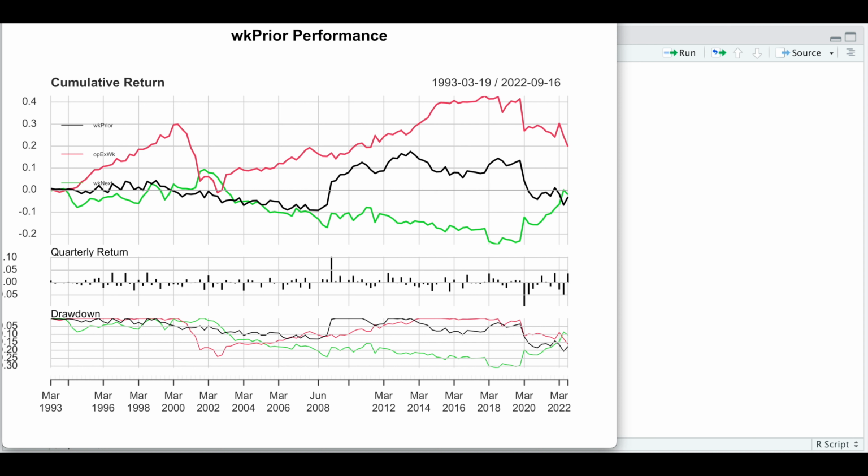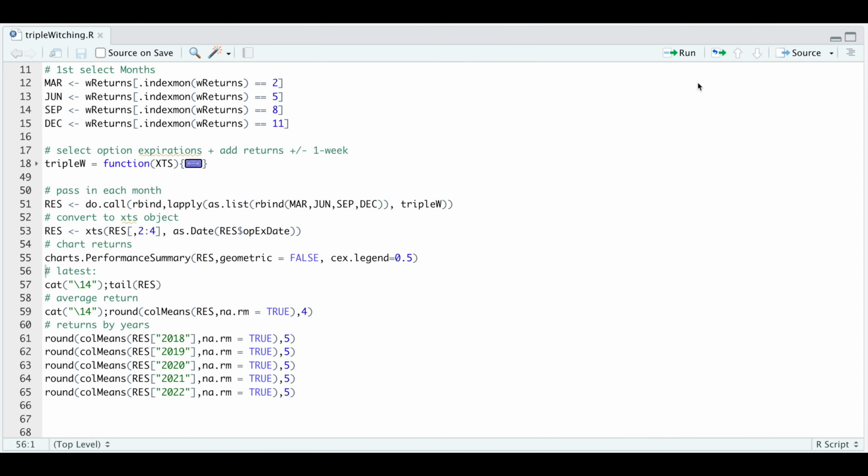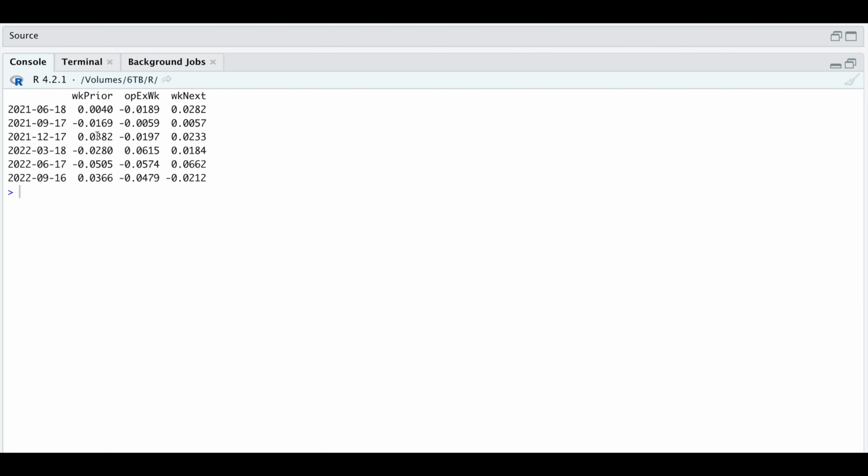But if we take a look at the most recent returns, so if we run line 57 and take a look at the console, typically what we've seen is a negative week during options expiration and then a positive the following week, except for this last event where we did see in fact a negative expiration week but now we're sitting negative on this following week. But then again, we did have the Fed increase interest rates this week, pushing equity prices lower, and I would be relatively surprised if we closed up this week.